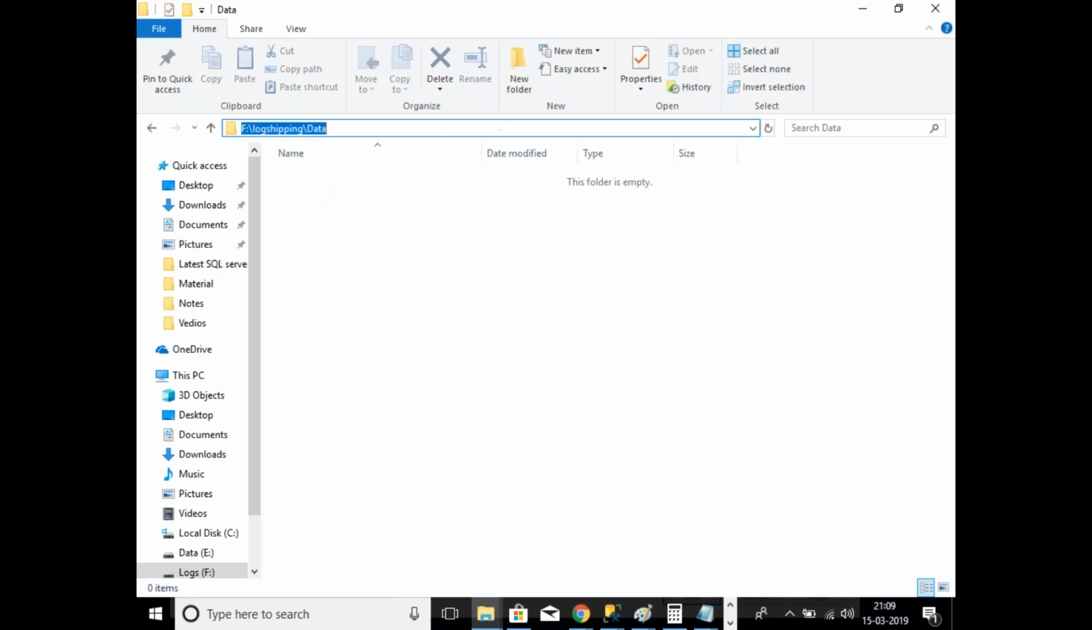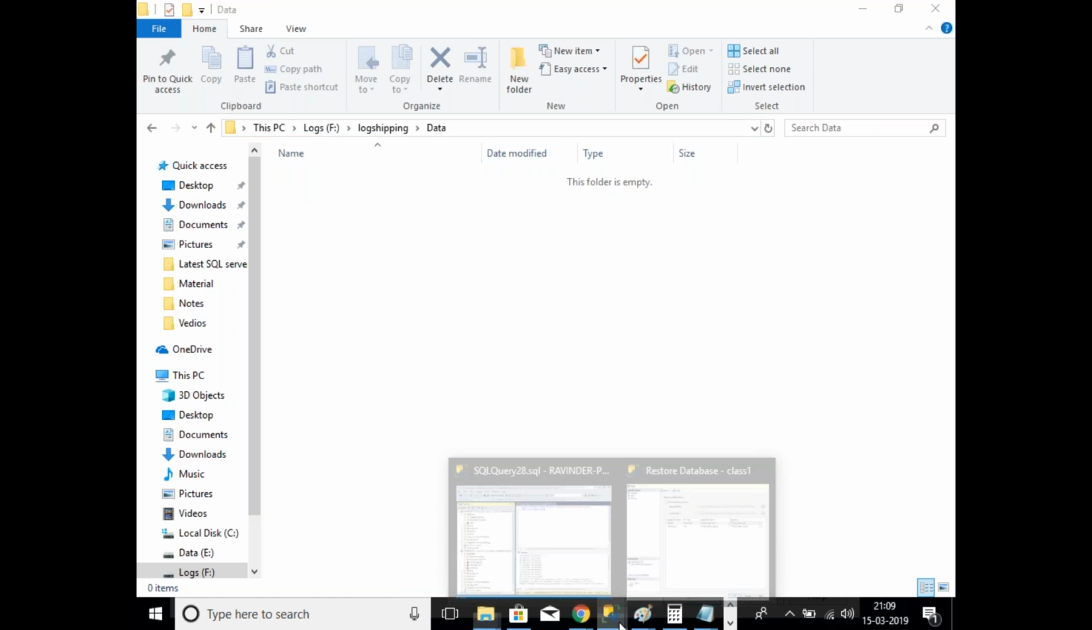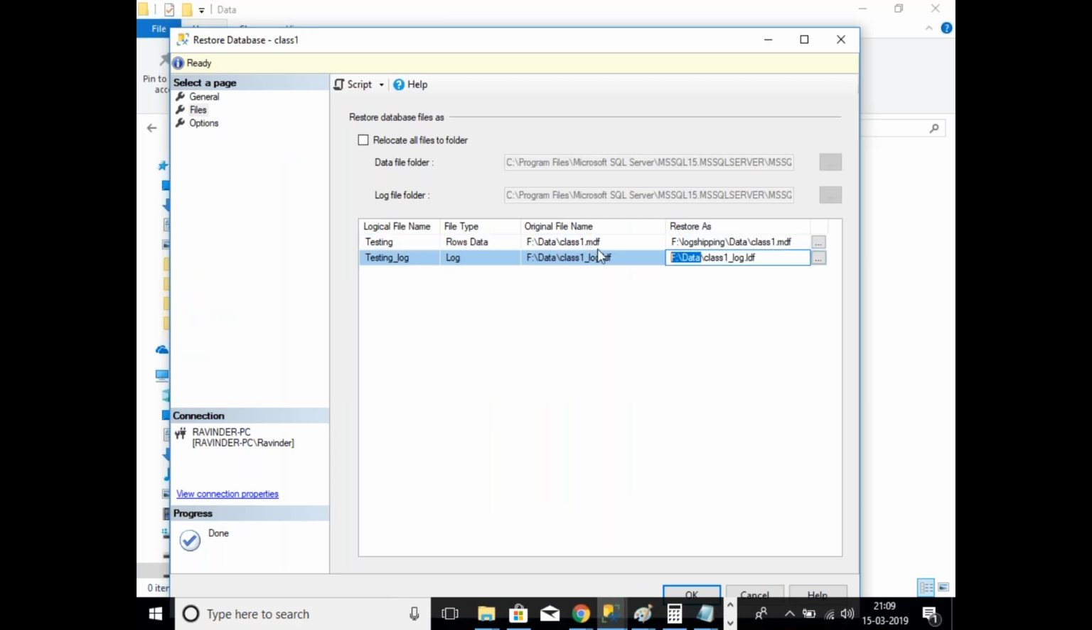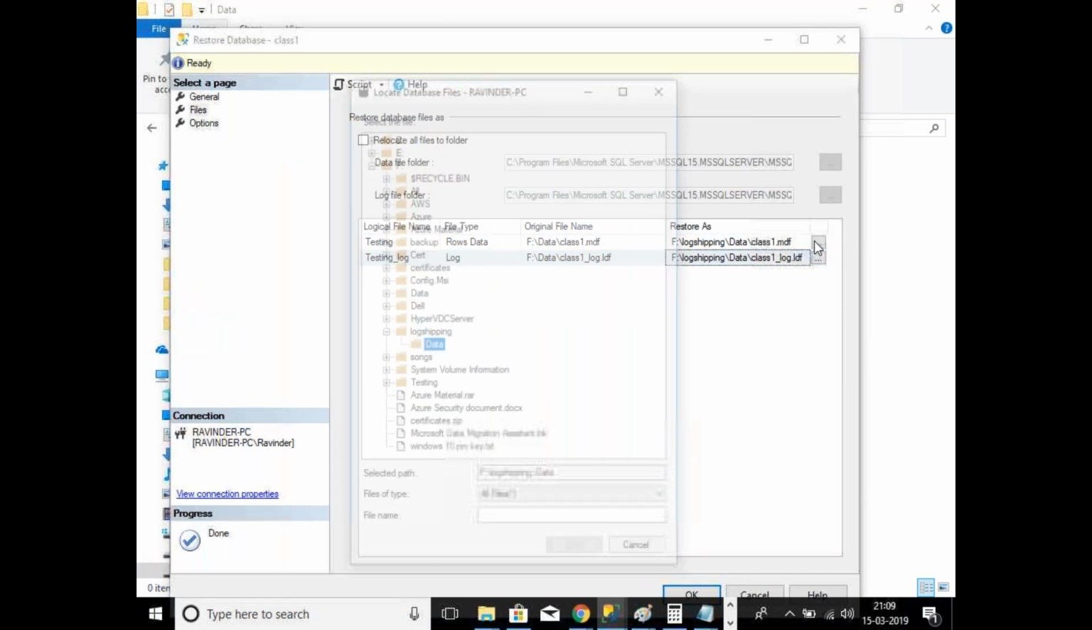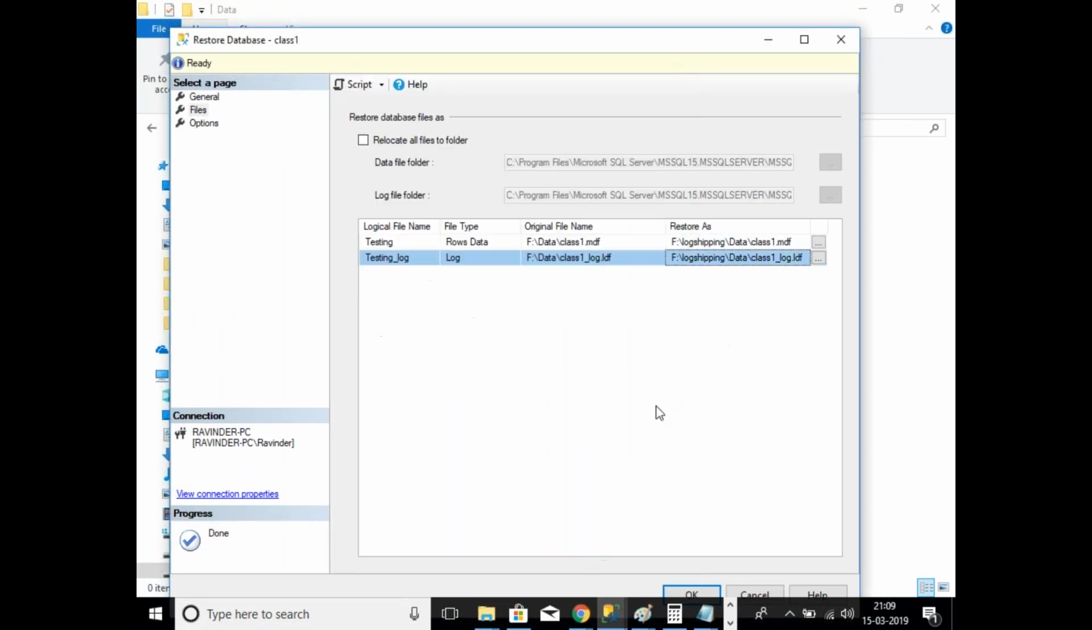So this is what I'm going to choose for the secondary server. I can directly paste it, or I can even browse it. I can go here and browse the path that I created, but I can even paste it. Now this is fine.